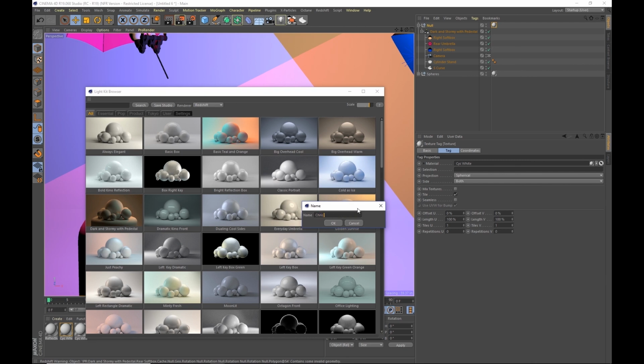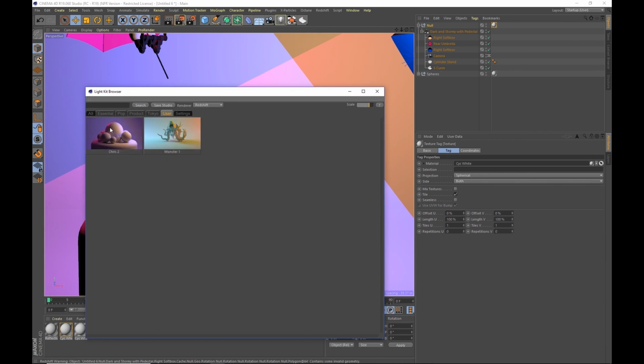I'm going to call it Chris 2 because I think I already have a Chris 1 in there somewhere. Hit OK. And it's going to say down here, rendering thumbnail. It's rendering that in the background. As soon as that's done, depending on your render settings, it can take a little bit longer, you can click on your user tab and you now see a perfect thumbnail is rendered out called Chris 2.